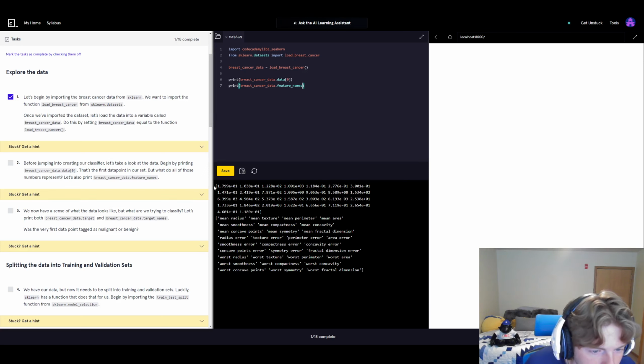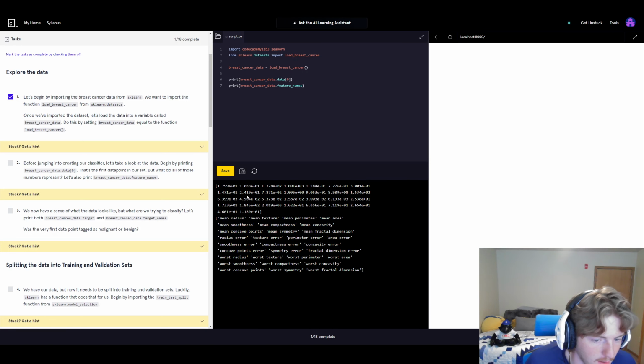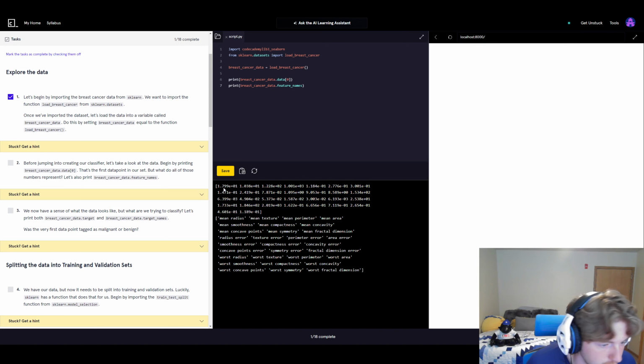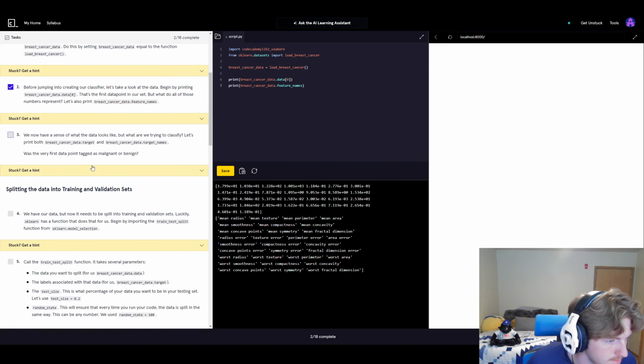Okay, so we get the first row in our data set, which is really nice. And we get all of the different things that these data variables actually represent. It's interesting that they're not separated by a comma in the list here, but I'm not sure why that would be. But we get to see all of that, which is also pretty good.